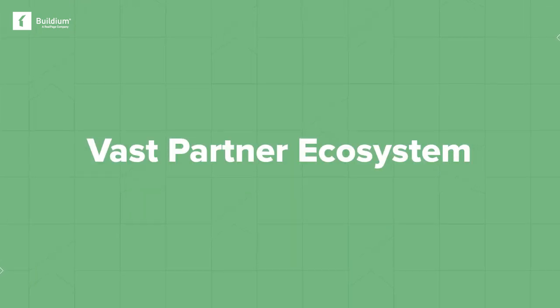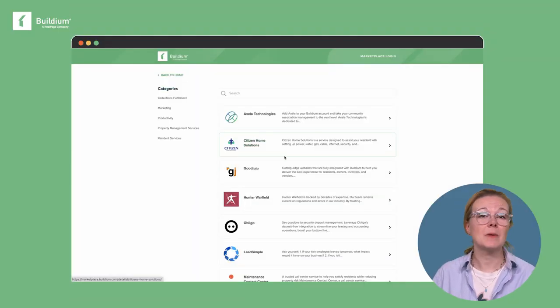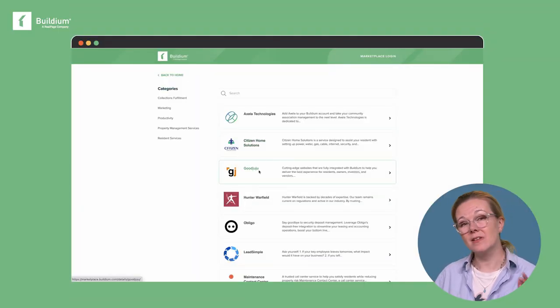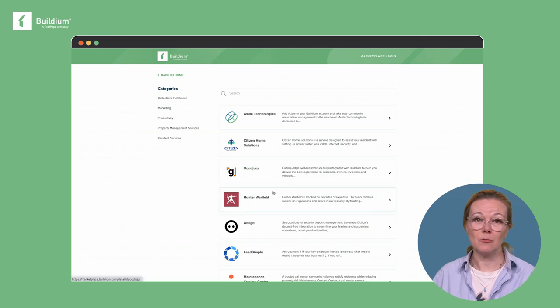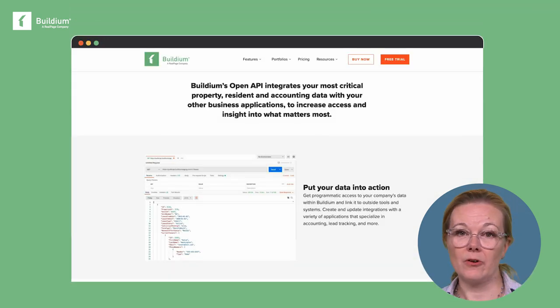A vast partner ecosystem. If you need features beyond what Buildium offers, the marketplace delivers an ever-expanding list of partner solutions that integrate seamlessly into Buildium to help grow your business. They also offer an open API that allows you to exchange data with existing software or your own proprietary software.